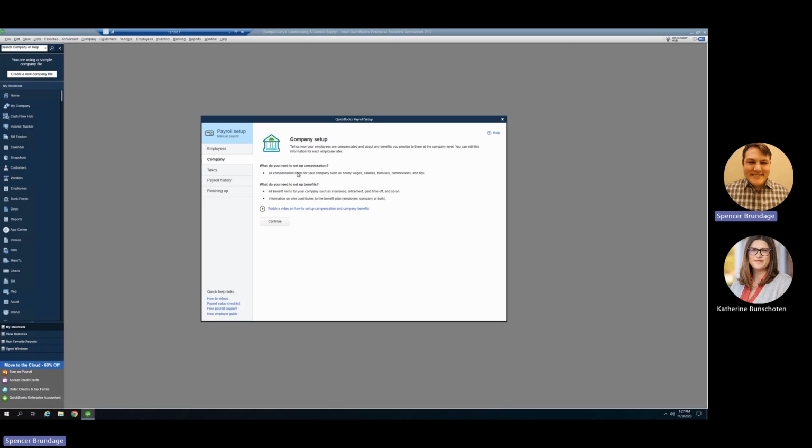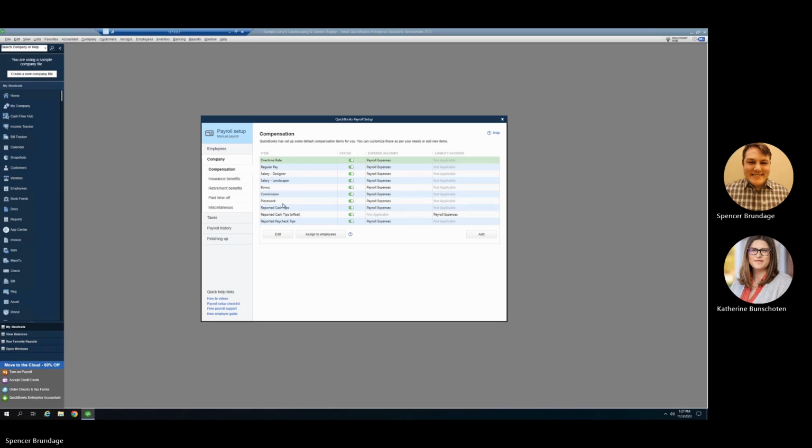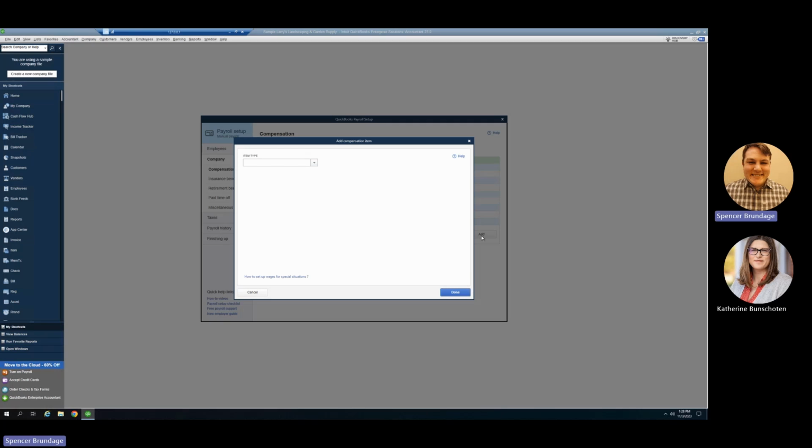Once you move on to company, you'll notice it'll say, this is where you'll set up your compensation and benefits items. Click continue. And you'll notice that according to this line here, QuickBooks will be setting up some default compensation items and additional ones can be added. The ones you'll come in with are overtime rate, regular pay. This particular sample file has two different salary designations. Most of your default items will come with one, as well as bonus, commission, any piecework items, cash tips, and paycheck tips. We'll go ahead and add one here so we can go through what adding one of the compensation items looks like.